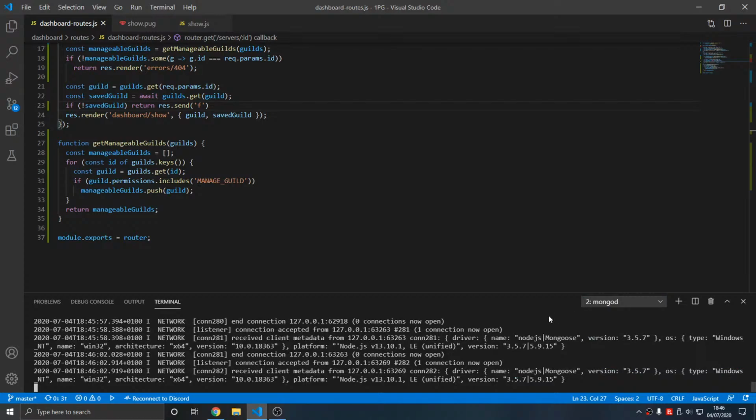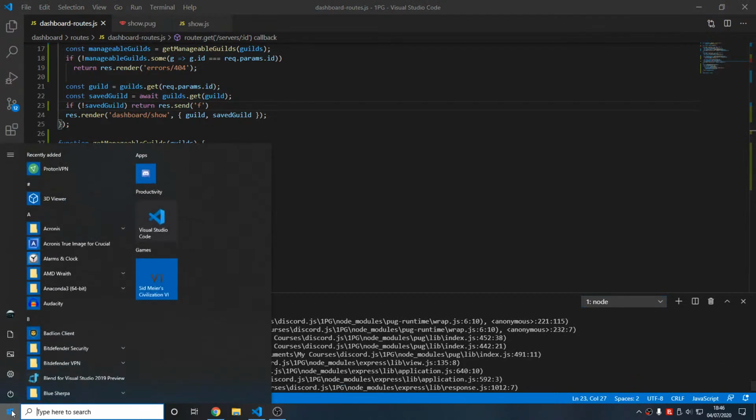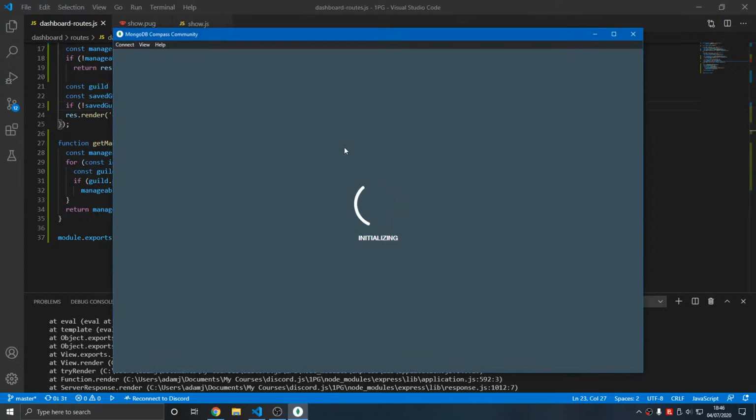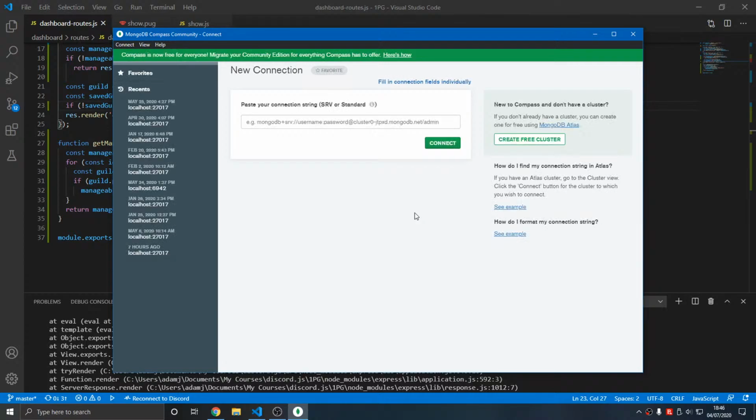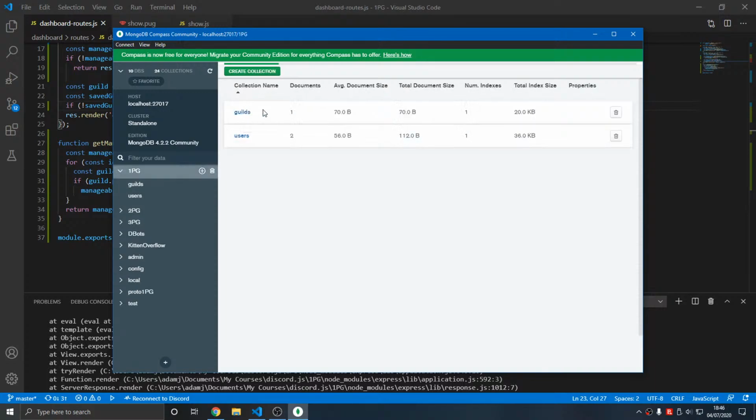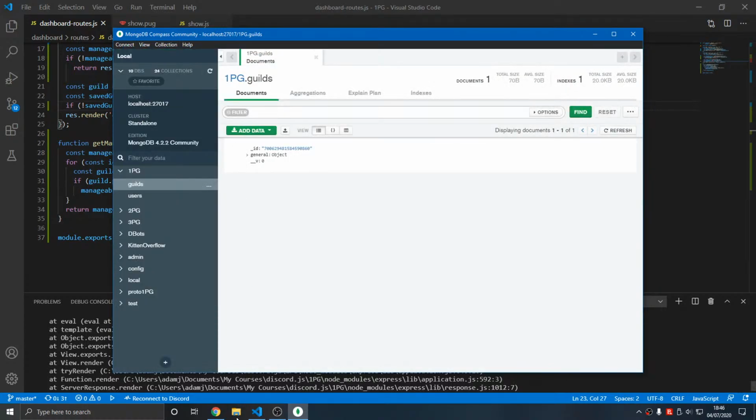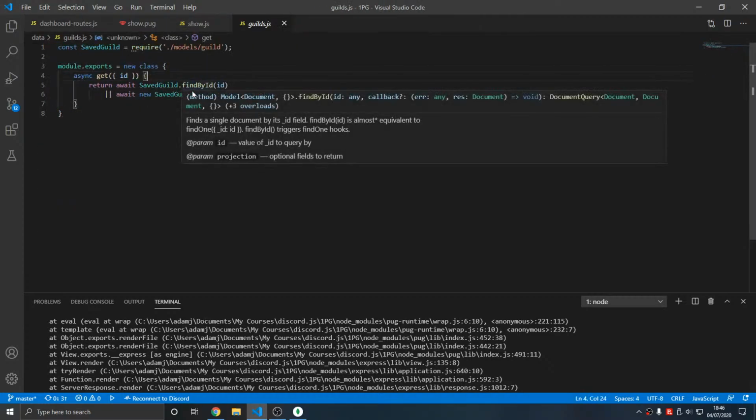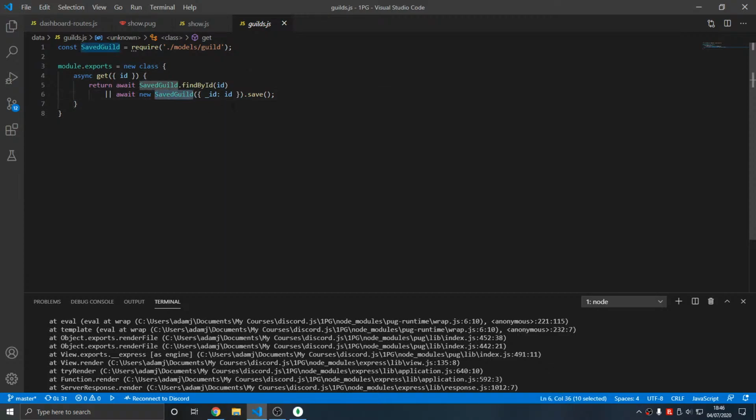Why is that? MongoDB. So, one guild in the guilds collection. We only have one guild, so guilds aren't being created. That is the problem. Guilds find, otherwise make a new one. Now this is breaking.